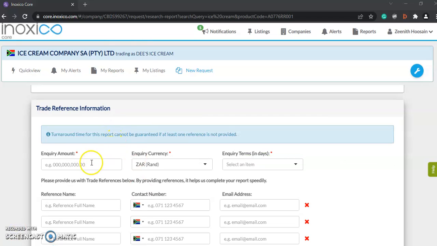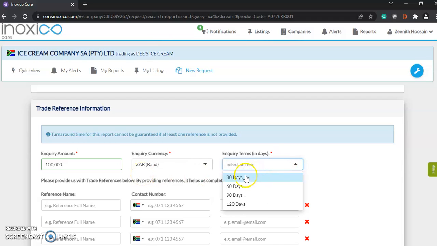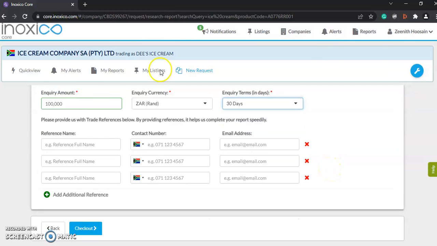The trade reference information, you would need to provide us with the inquiry amount, as this is a mandatory field, as well as the currency. You would also need to stipulate the terms. You do have the ability to add in the supplier's information, the contact name, the contact number, and the email address.